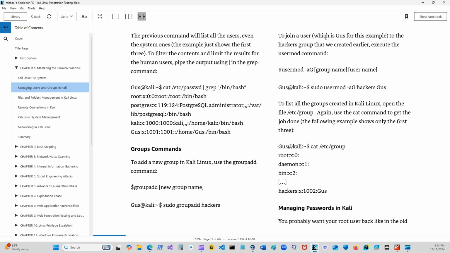To join a user, which is Gus, but ours is HackTheFile, to the hackers group that we created earlier. Earlier, you just created it. Why does it say earlier? I would just say that's confusing. Literally had us create it here. It made it seem like we created it a while ago. Or said to the hackers group we just created, or not even put that. We just created it right now.